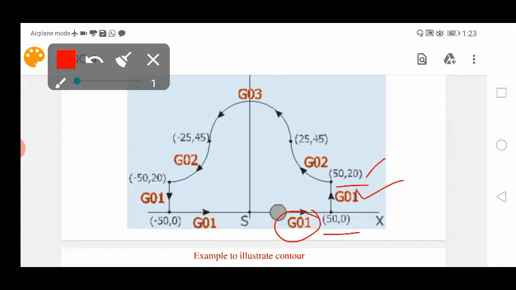Now a new thing we are going to learn: a curved shape. It has to go in an arc, so we need to take care of the direction of circular interpolation, clockwise or counterclockwise. G02 is clockwise direction, G03 is anti-clockwise direction. Here it is moving in a clockwise direction, so it is G02.